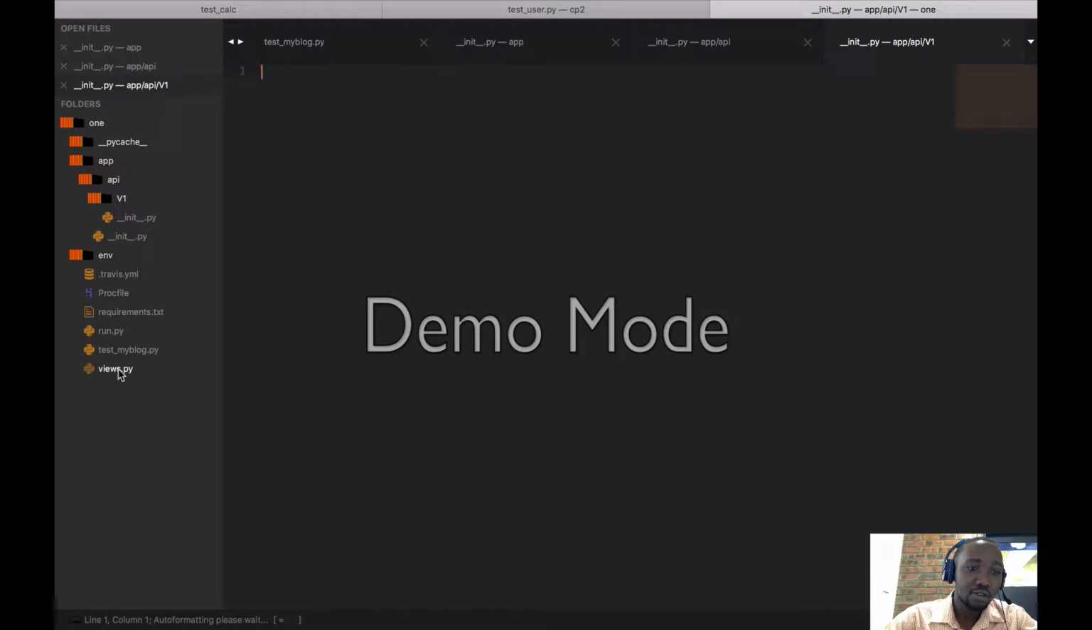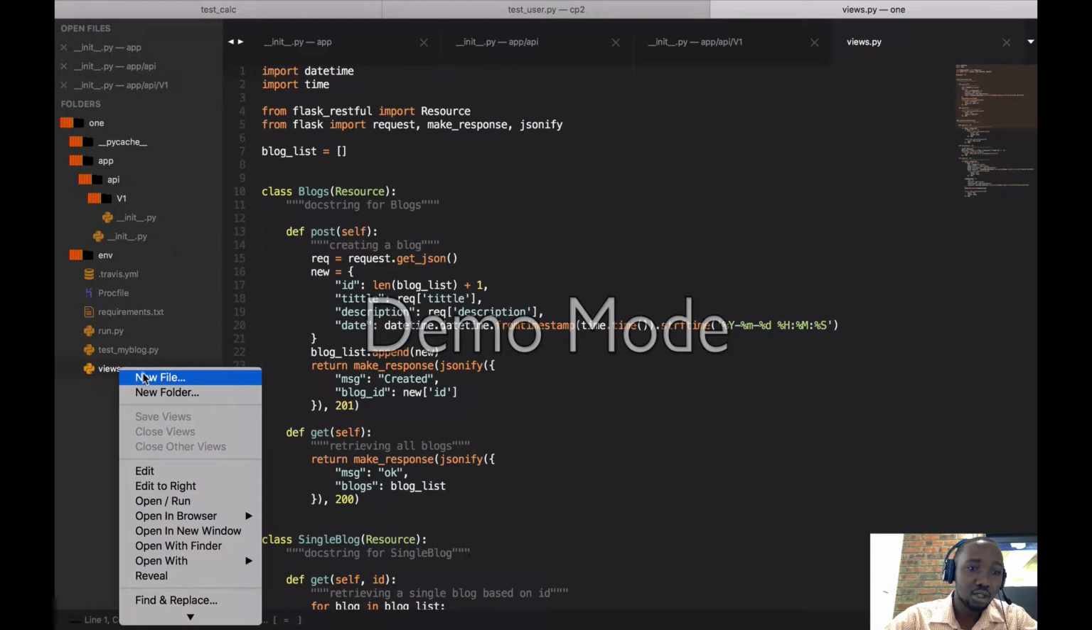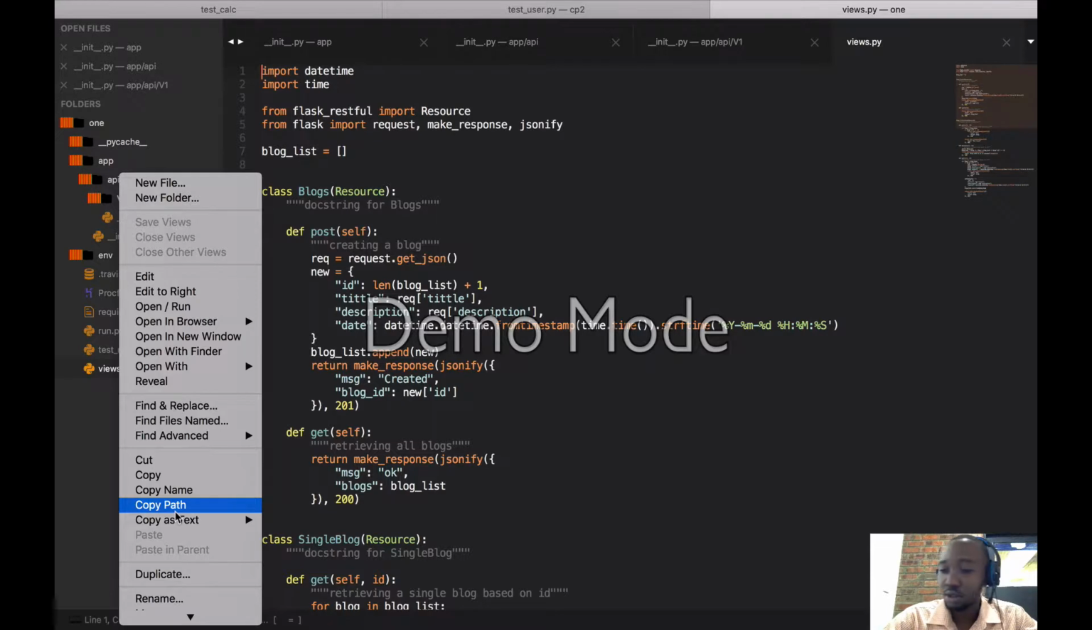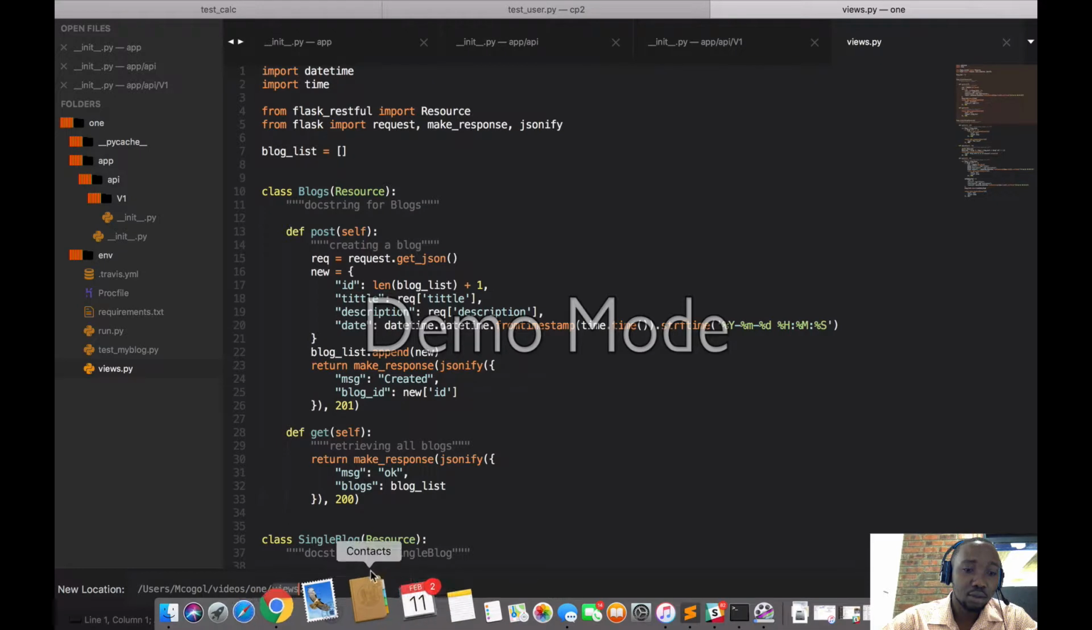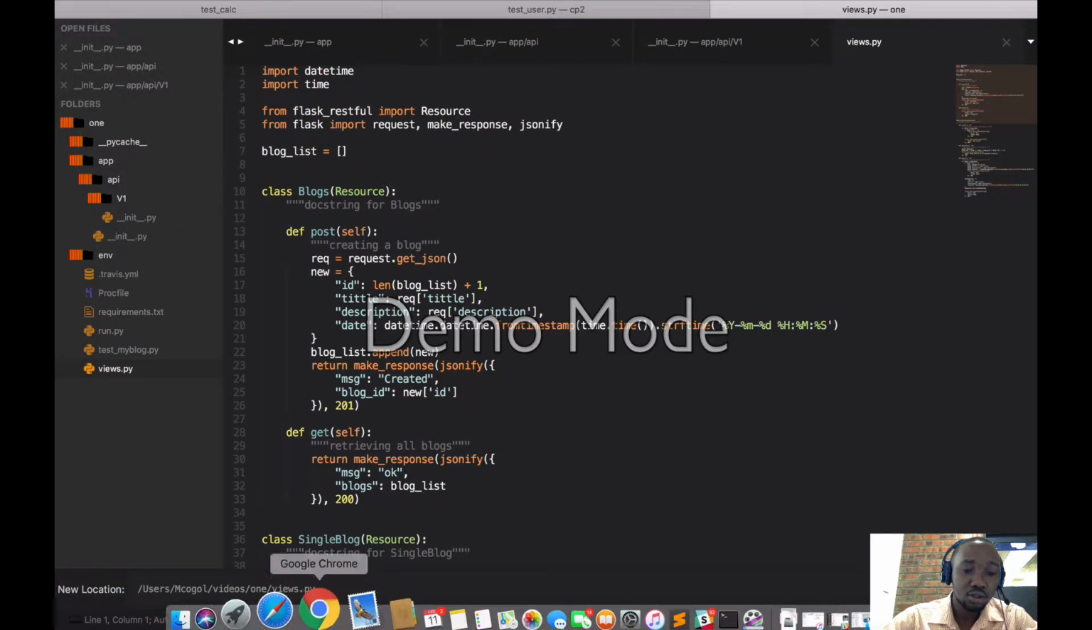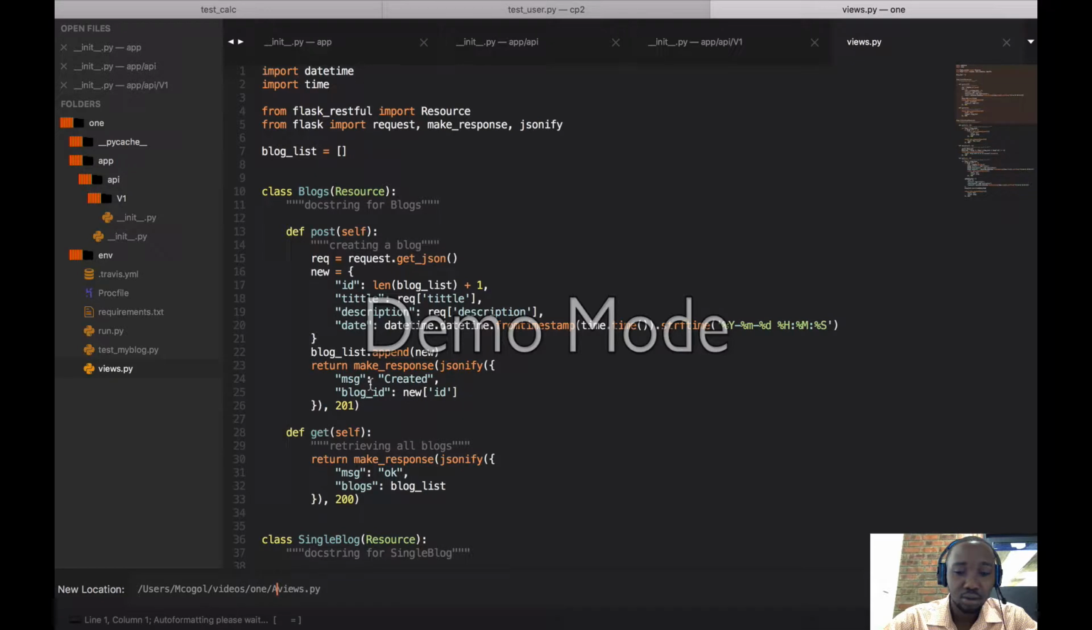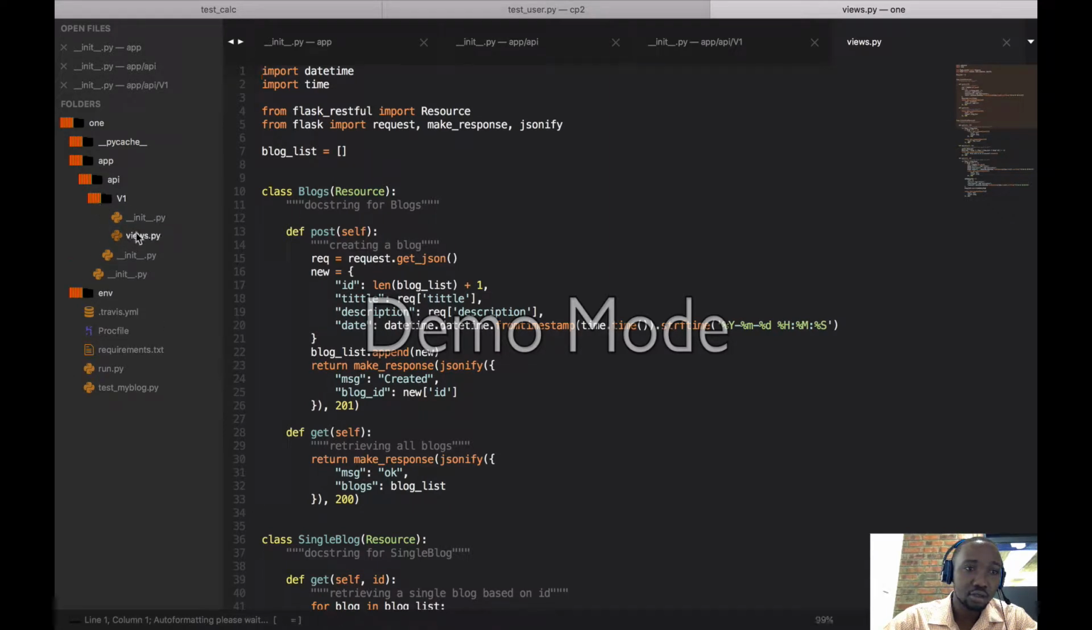Then we're going to transfer these views. We're going to move this from here to app, API, and v1. I'm going to push it here, so it's directly residing inside here now.